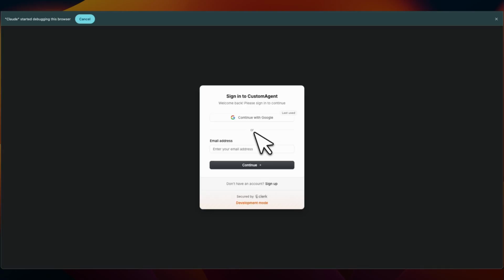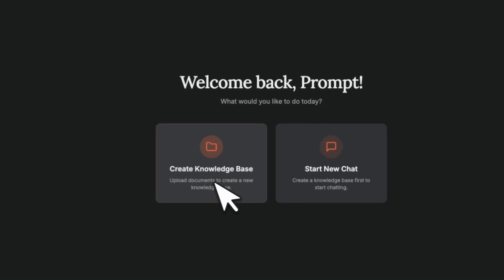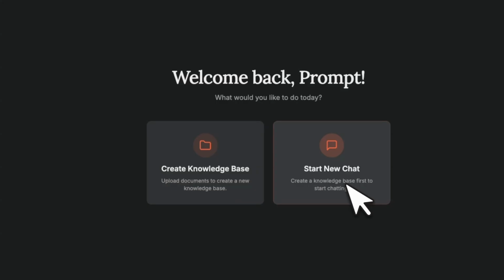Okay, if you want to try this system, the link is going to be in the video description. All you need to do is just sign in using your Gmail account. Now here you can create a custom knowledge base or start chatting with an existing knowledge base. You will have to bring your own API key.